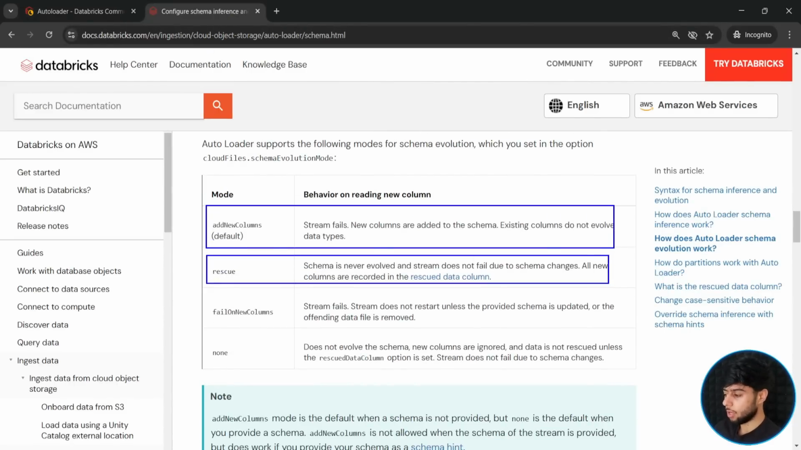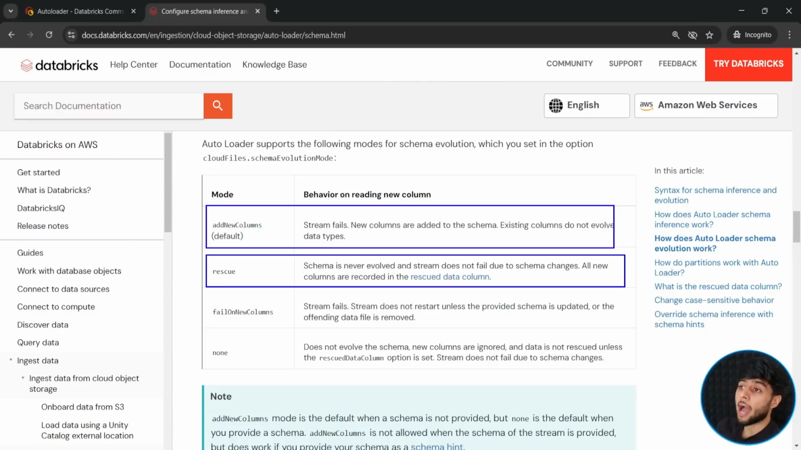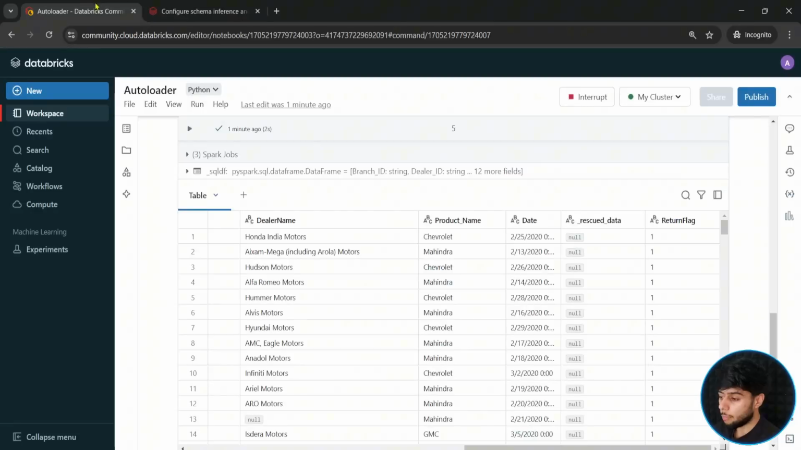What is this rescue? So the thing is, let's say we have 2 more columns. Let's say we have 3 more columns. So every time we will be doing it again and again, merging our schema with the destination, and we do not want to do that. So what we can use is rescue. And when we use rescue, it will create a column in which it will store all the data in the form of dictionaries, in the form of key value pairs. So it will just say, hey, this is the column, this is the value, this is the column, this is the value.